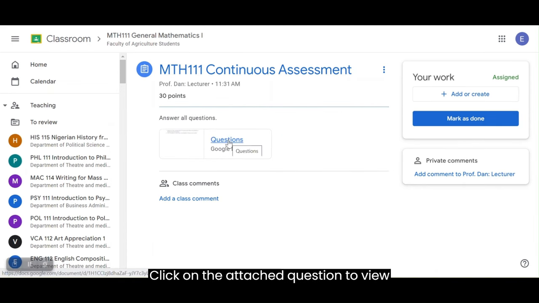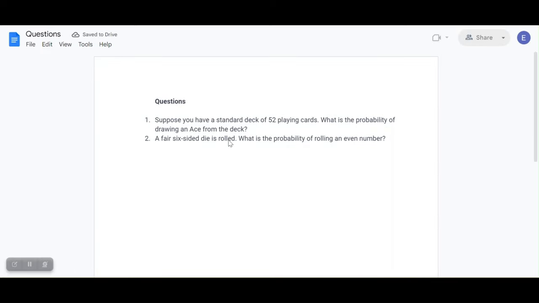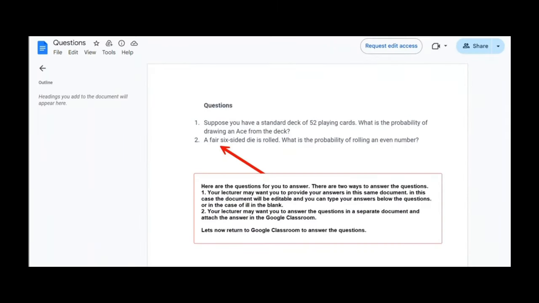Click on the attached question to view the content. Here are the questions for you to answer. There are two ways to answer the questions. 1. Your lecturer may want you to provide your answers in this same document. In this case, the document will be editable and you can type your answers below the questions. This is also applicable to fill in the blank questions.